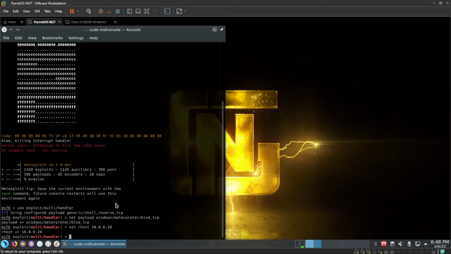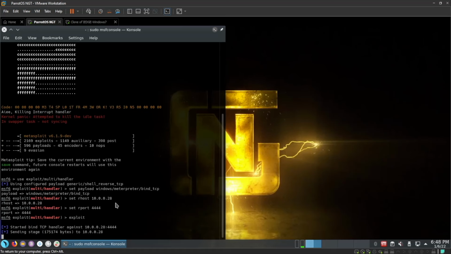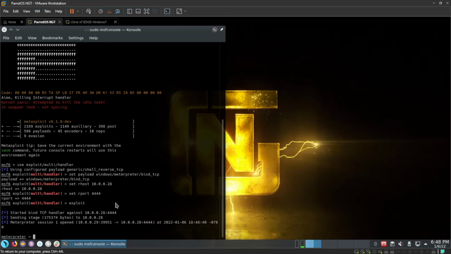And also, just for the sake of completeness, let's just go ahead and set our port as 4444. And here we go. We're basically ready to run the exploit. And we can do that by either typing in run or typing in exploit. And there we go. We're typing in exploit. And lo and behold, it did work. We are presented with a meterpreter login right now.